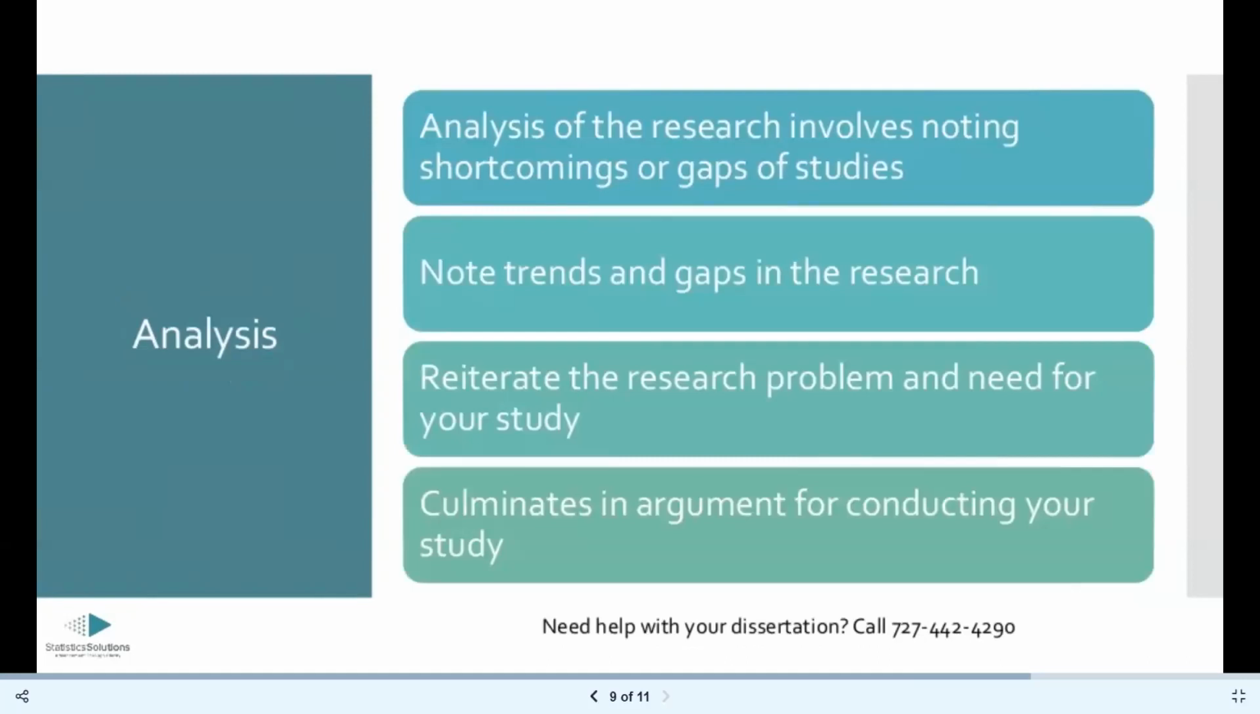So we've already discussed analysis and evaluation a little bit. Again, this chapter 2 is not purely informational. We do want to tell the reader what studies have been conducted and what they found, but we also want to make sure to note the trends and gaps in research.